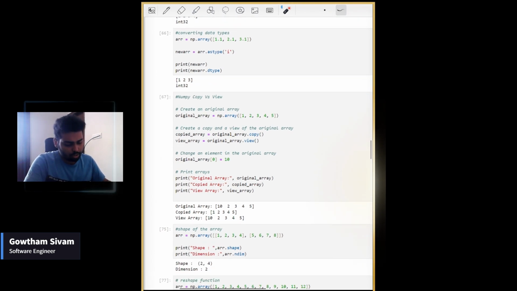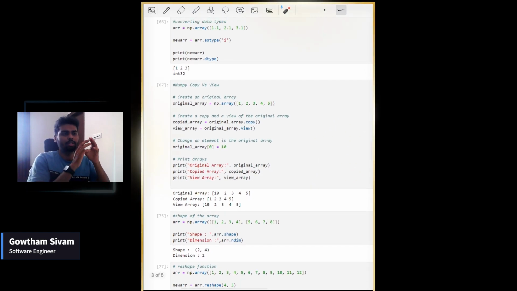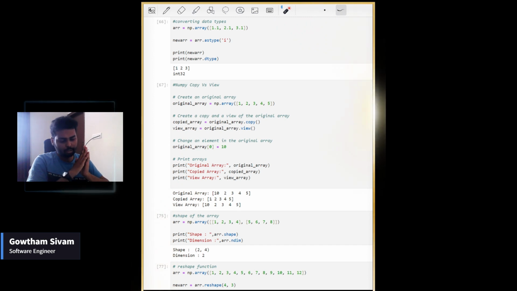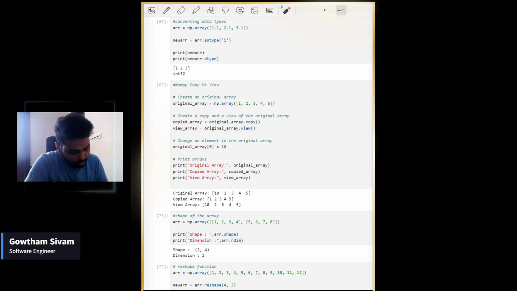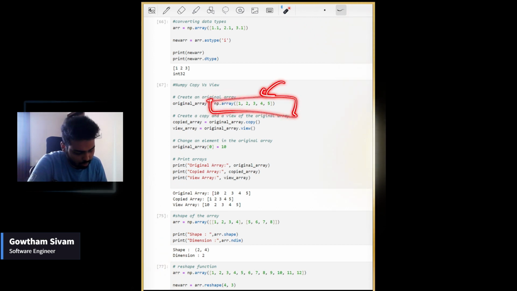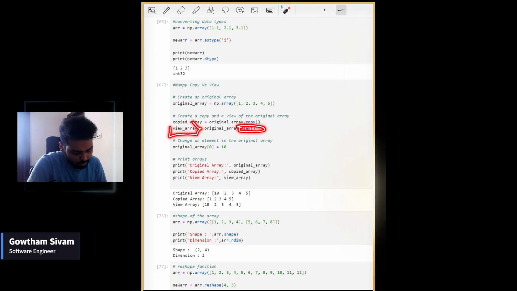Next is Numpy. We have two commands called Numpy copy versus Numpy view. Okay, let's find out what is the difference between copying a Numpy array and viewing a Numpy array. Let's create an original array where we are passing a list to create an array. Next is copied. We use this command original array dot copy, which means it copies the values into the copied array. This is the view array next, where I'm just creating a view of what is present here.